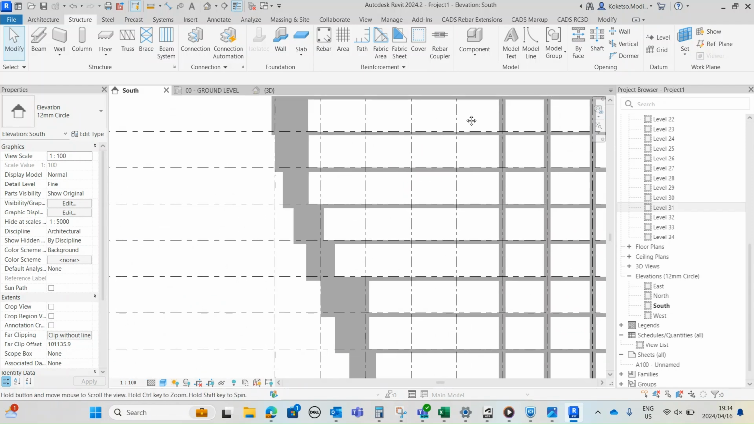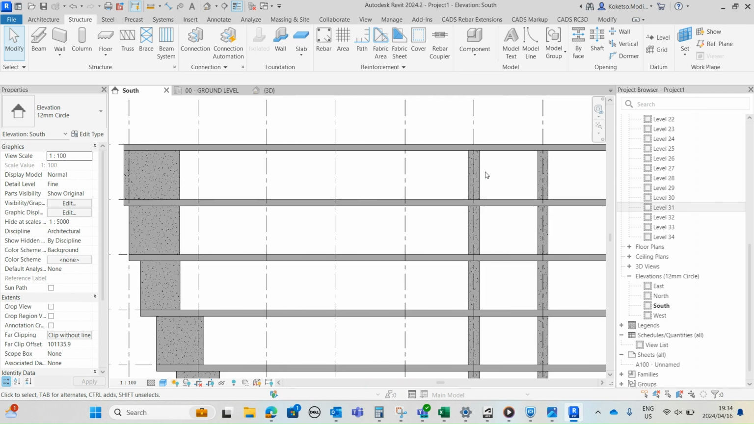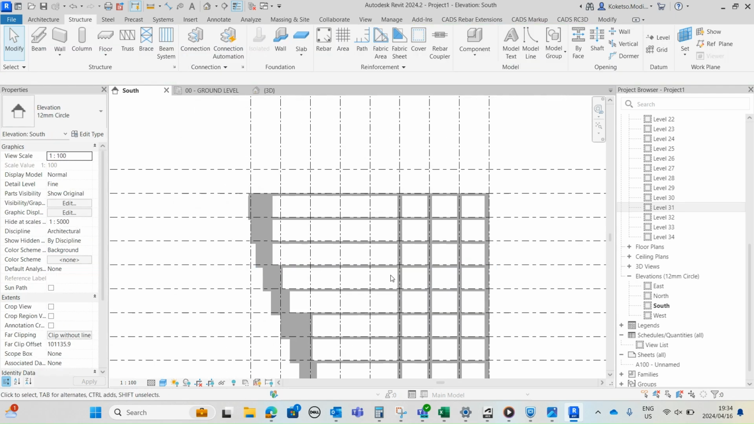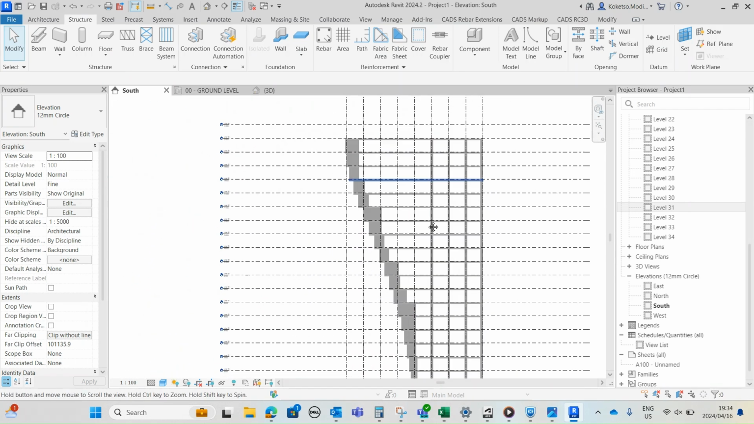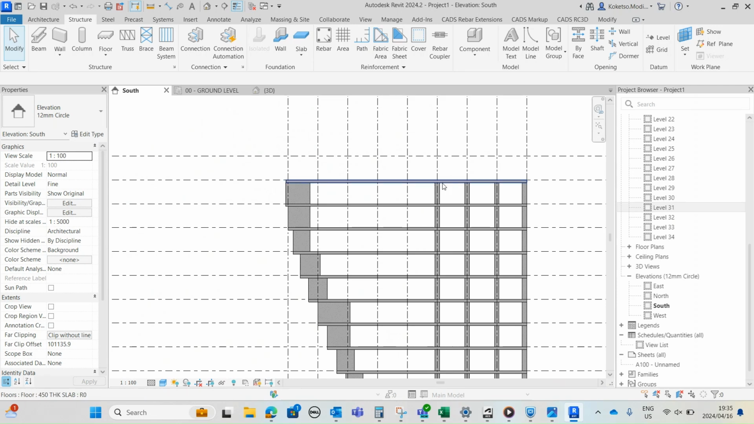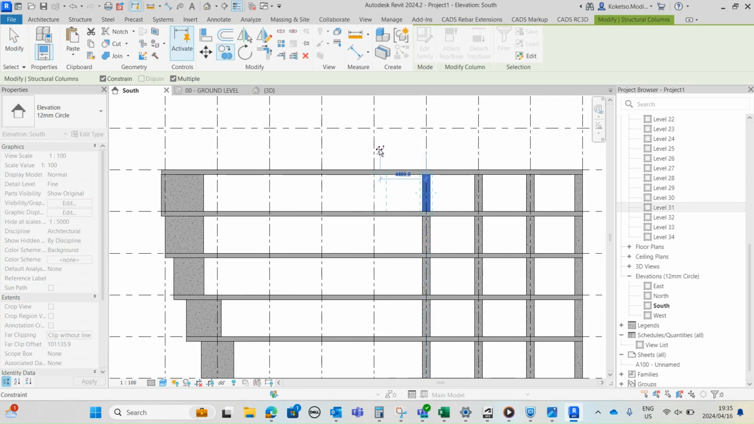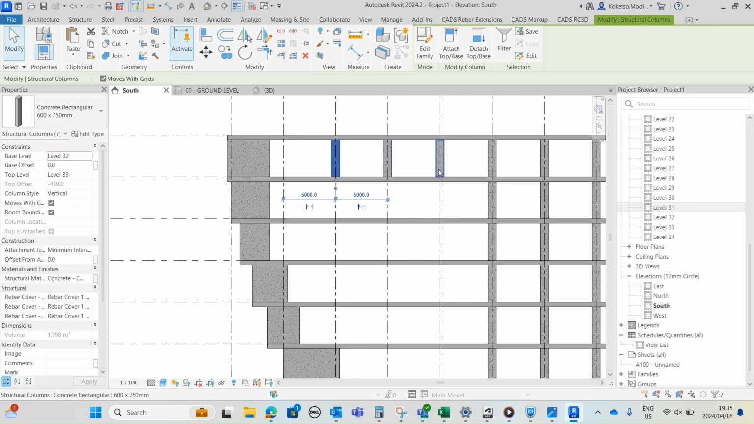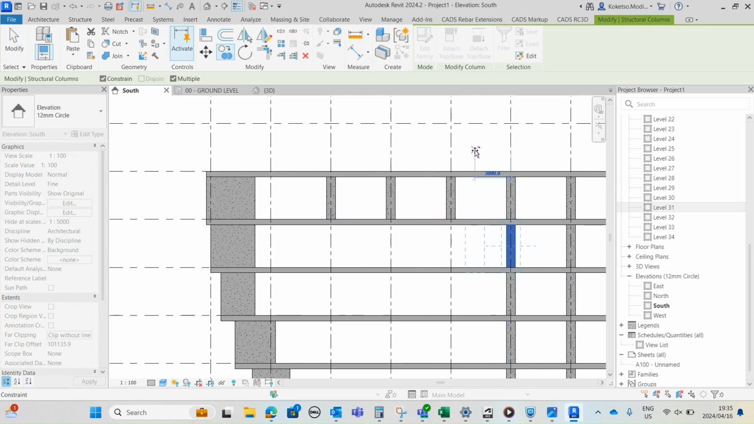Now the next thing is I'm just going to place columns. I'm just going to copy this one, 600 by 750, to these grids in order for us to visually balance our skyscraper. So I'm just going to select them like this and say copy, and then I'm going to copy to these grids. Perfect. And then I'm going to do the same thing this side on this level.